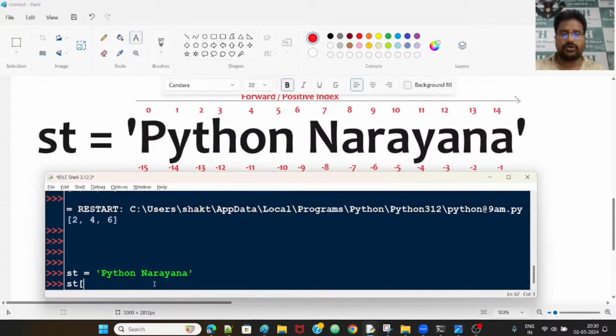Now, the string has a string name and index numbers. Now in the given string, what is at zero position? You can see the picture above. Give the reply, guys. At zero place, what is there? All of you let me know.